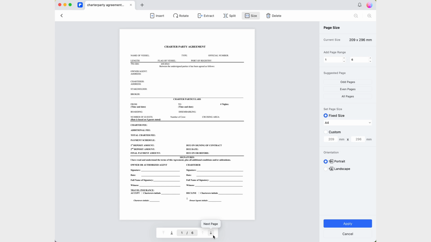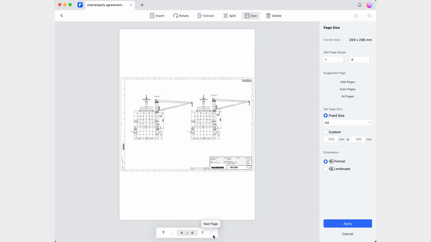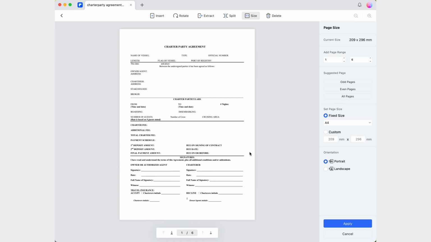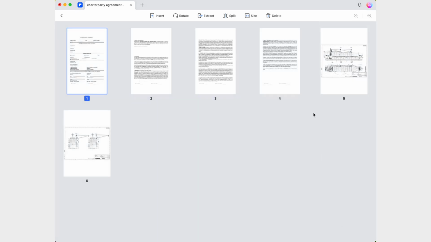So before making any changes, let's thoroughly assess the situation. My document consists of four pages that need to be printed on legal size paper. The rest are blueprints that I can print on letter size paper. With this in mind, I'll use the fields in the Add Page Range section to create a range for the first four pages. Then I'll select the legal size from the Set Page Size drop-down menu and click on Apply. Perfect. Now my first four pages are legal size. Then I just need to repeat the process to assign letter size to the rest of the pages.